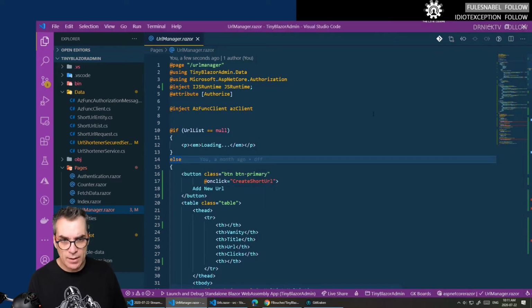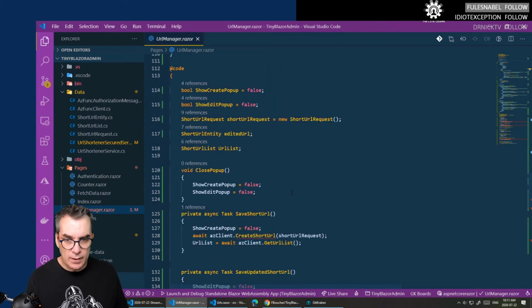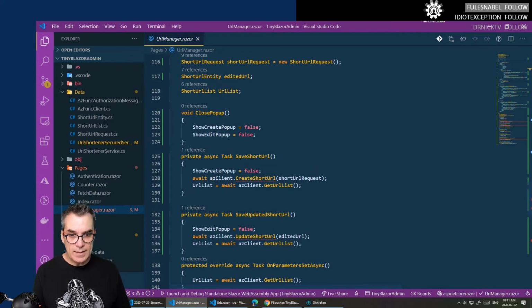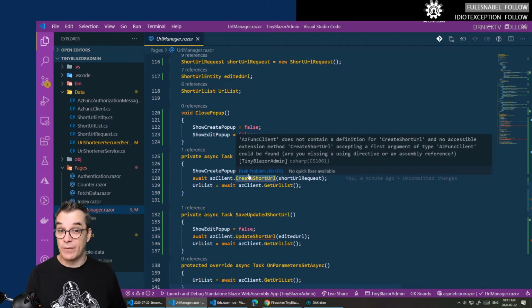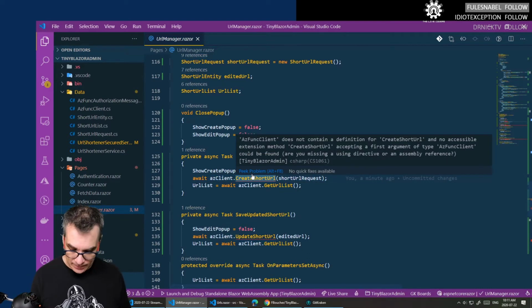I'm surprised. Okay, let's go in the code. So AZ Client doesn't have a create short URL. Wonderful. That's exactly what we want to create. So let's do that.